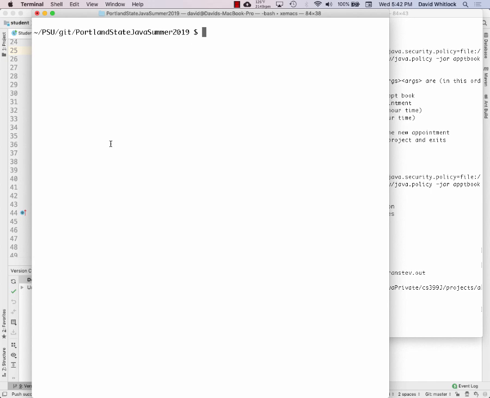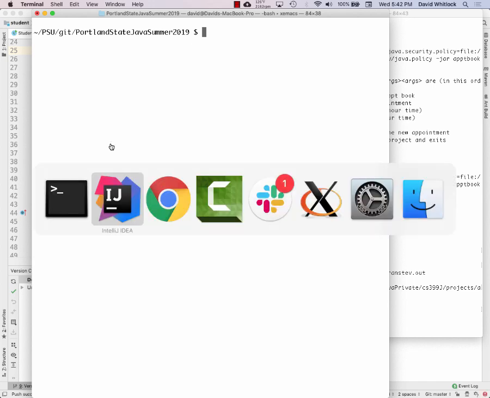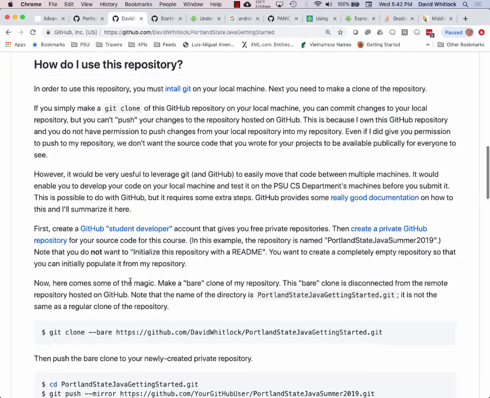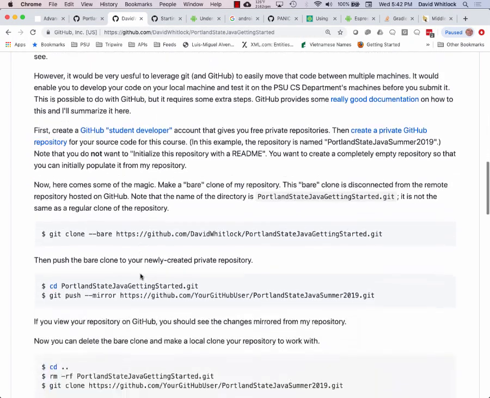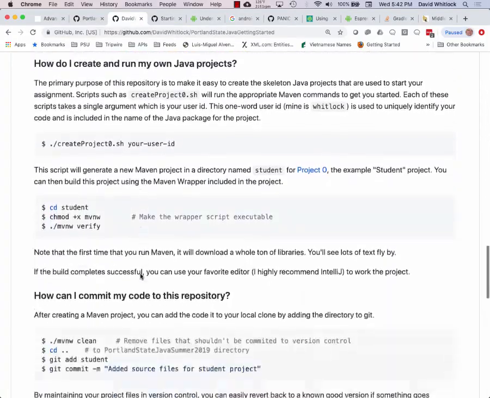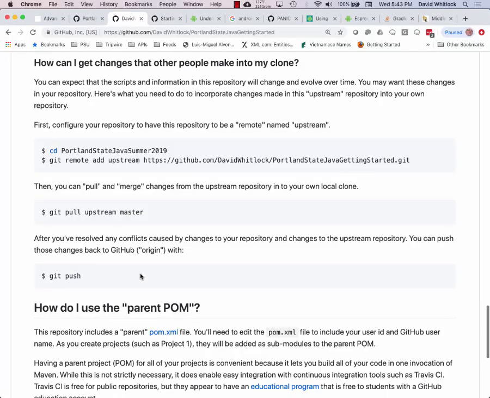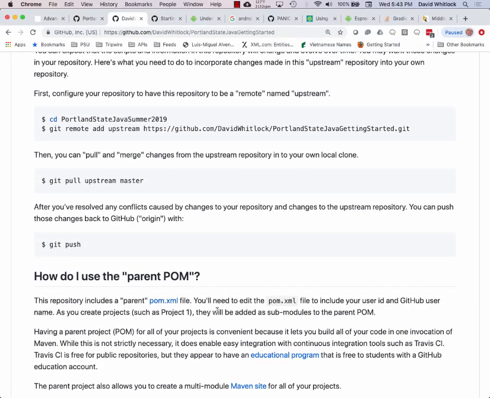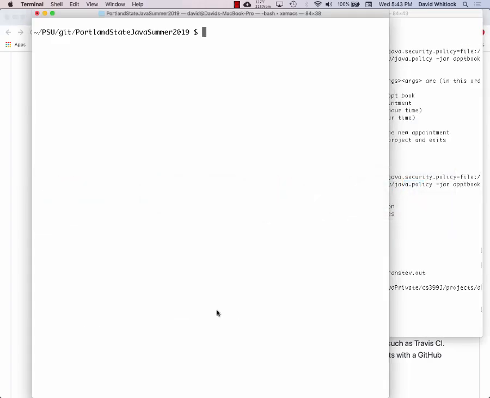So, last week we all walked through that Getting Started repository, right? There's something new this term, and it has all these instructions. I hope you found it helpful for getting started, and I hope you've been working through this. In the last week, I've made some changes to the Getting Started repository. I added a CMD file for creating Project 1. I also added something called a parent POM. The first thing I want to do tonight is merge those changes into my summer 2019 repository.